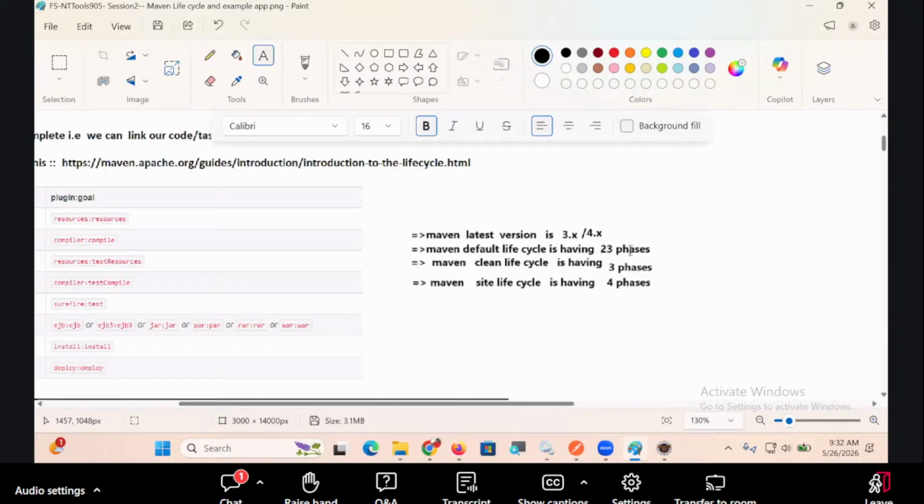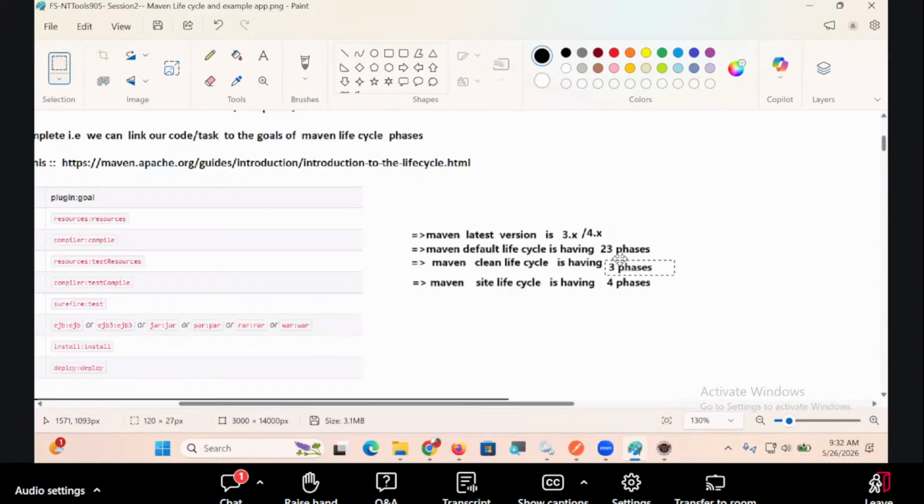Maven default cycle has 23 phases. Maven clean life cycle has what? 3 phases. Maven site life cycle has what? 4 phases. Clean is purely for cleaning purpose, guys. Site is purely to generate the documentation. That's it.